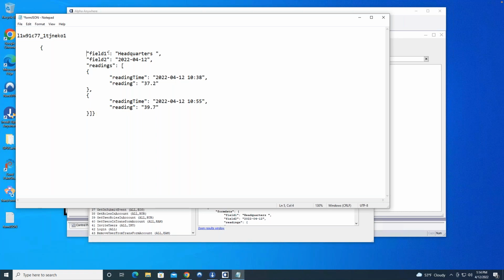The first field is these name value pairs. Field 1, which is headquarters. That is the name of the place that we're taking the measurements. Field 2 is the date. And then we have an array here called readings, which opens with a square bracket and closes with a square bracket. And in between, we have multiple readings. There's reading 1, reading 2, and now let's say we wanted to put in a reading 3. All we would need to do right now is just add to this array. So that's actually pretty easy.